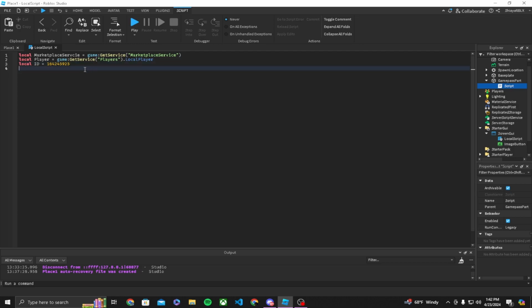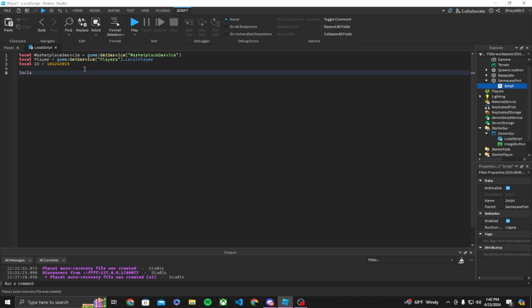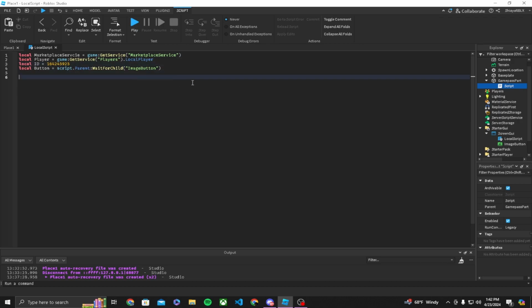And now we're going to want to make some variables for our button. So we can just do local button equal to script.Parent:WaitForChild("ImageButton"). And instead of doing FindFirstChild, I like to do WaitForChild. A lot of people use WaitForChild more instead of FindFirstChild because WaitForChild actually waits for the game to register the actual item. So now that we have the button variable, we can drop down two lines. Now that we have all of our variables, we can get into scripting the functionality of it.